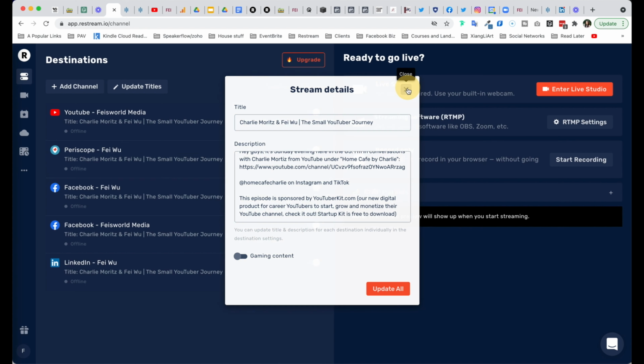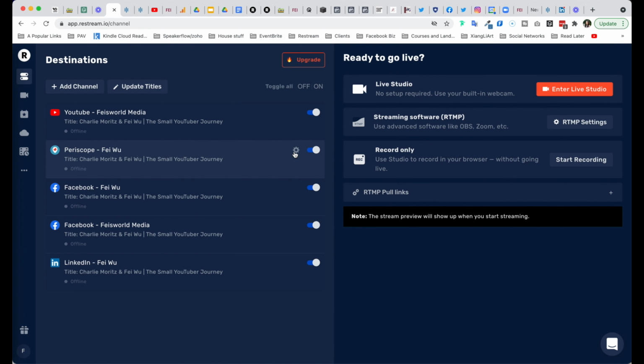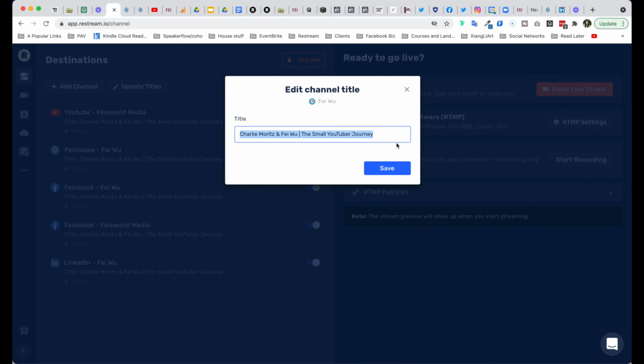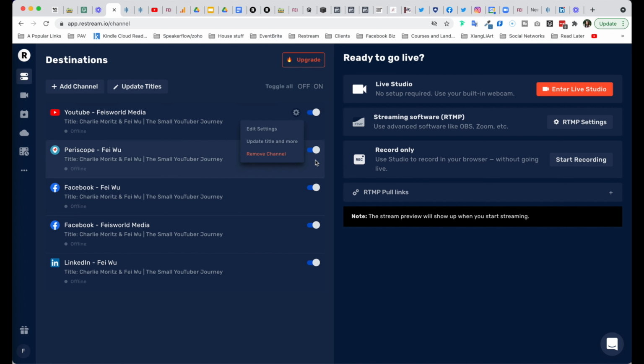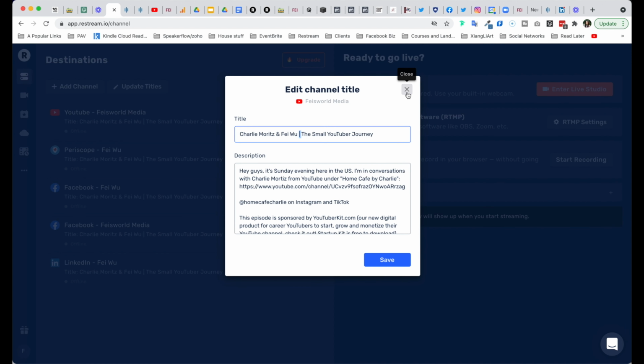across all your channels. Let's say after you do that you want something different just for Twitter because of Twitter's character count, maybe you want to tag a guest with a hashtag, maybe with the @ sign. All you have to do is click on the gear button, click on update title and more. Right here, you're able to update just a tweet specific to Periscope. Same thing if it's YouTube, just click on update title and more. Here, you're updating the title and description specific to YouTube.